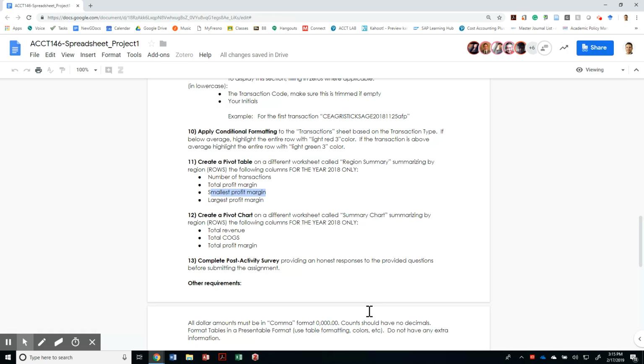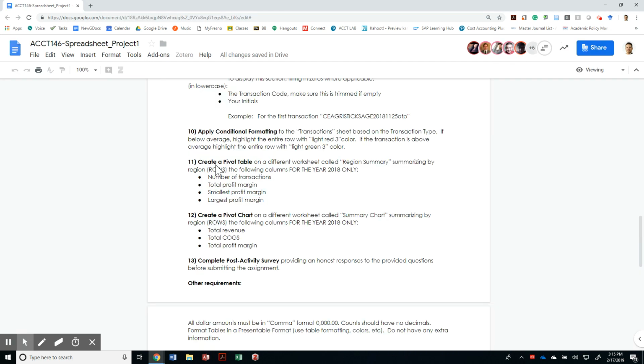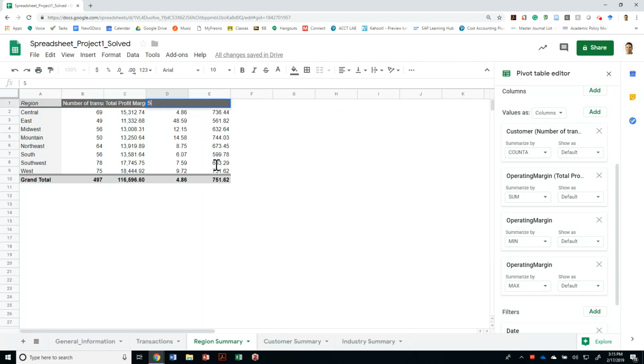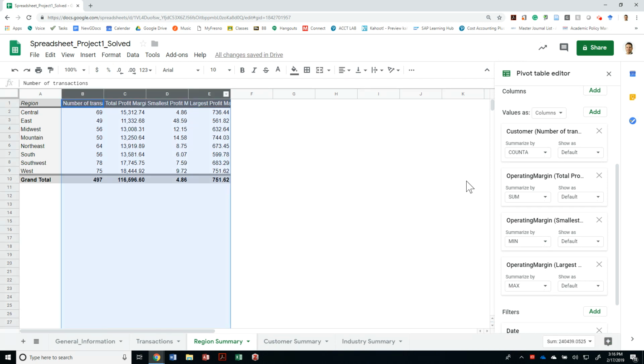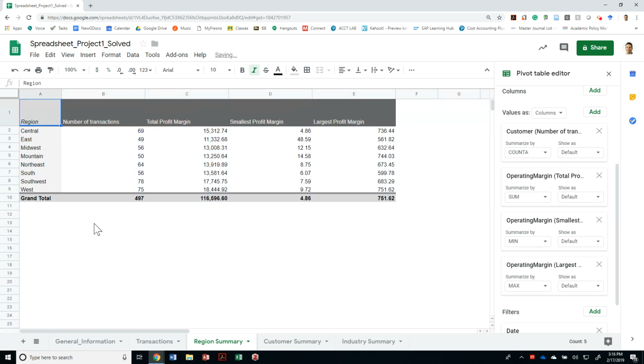And that's it. So let's go ahead and name these total profit margin. The next one's going to be smallest profit margin. And this is going to be my largest profit margin. This is something that Google Sheets just created, the ability to change the labels, within the last couple of months. In the past, it would force you not to be able to change that.